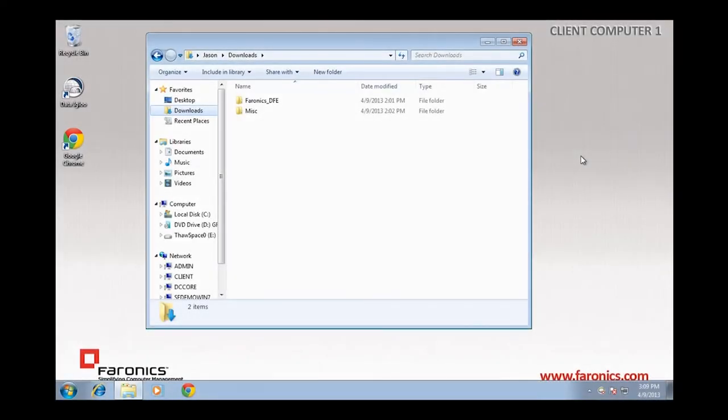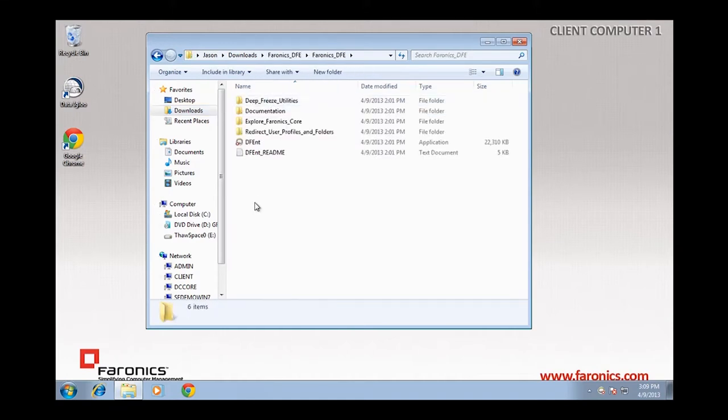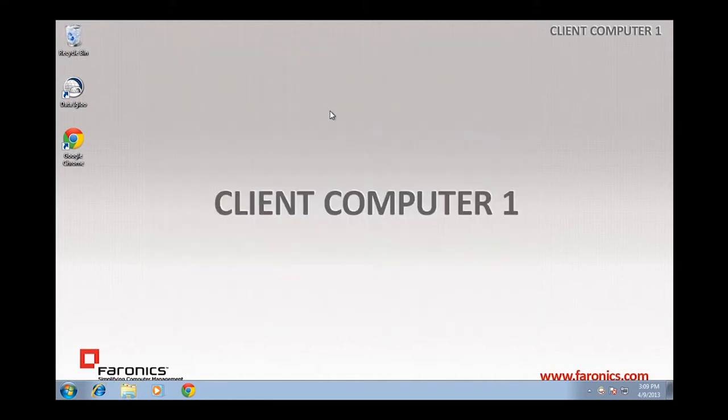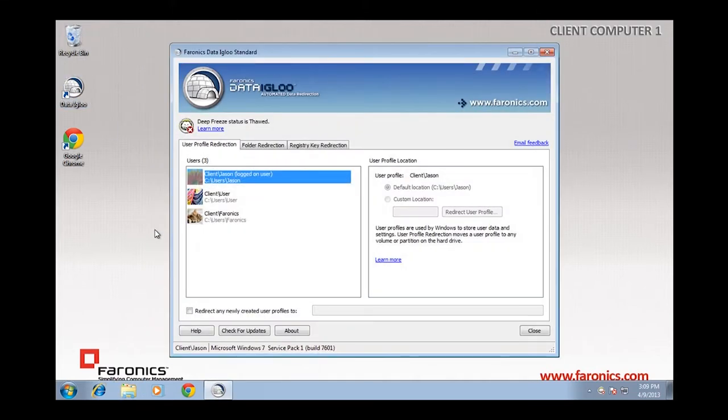Hi, I'm systems engineer Jason Green, and in this video, I'm going to show you how to use Faronics Data Igloo to redirect folders, registry keys, and even user profiles to an unprotected area of your hard disk. The Data Igloo utility can be downloaded directly from Faronics Labs and is also available as a part of your Deep Freeze Enterprise download under the Redirect User Profiles and Folders folder, and we can see the link to the download there. Once you've downloaded and installed Data Igloo, open up the utility.